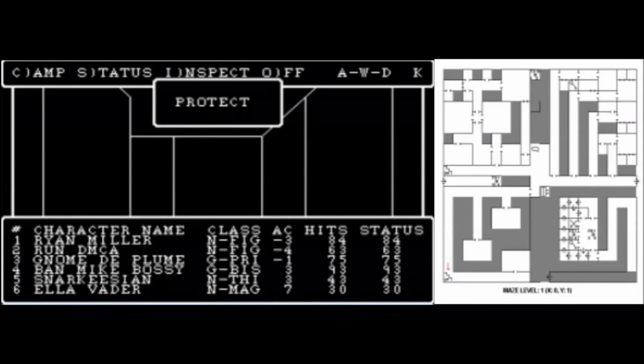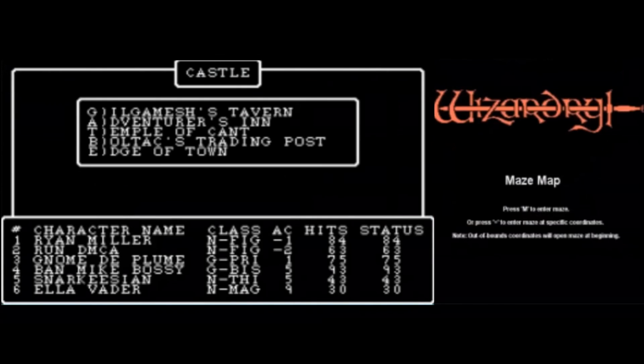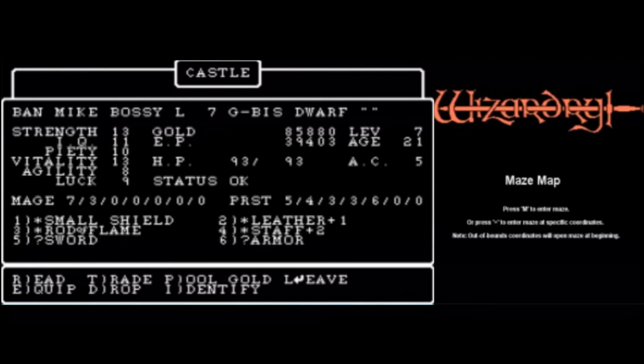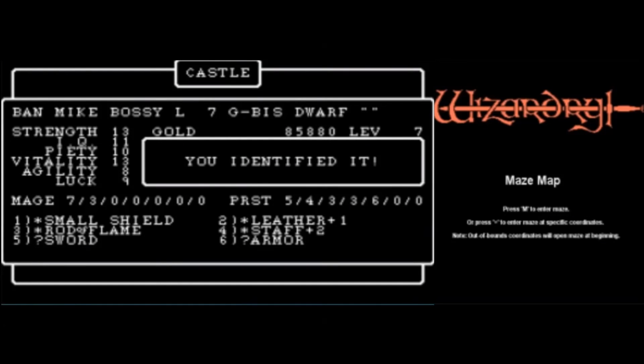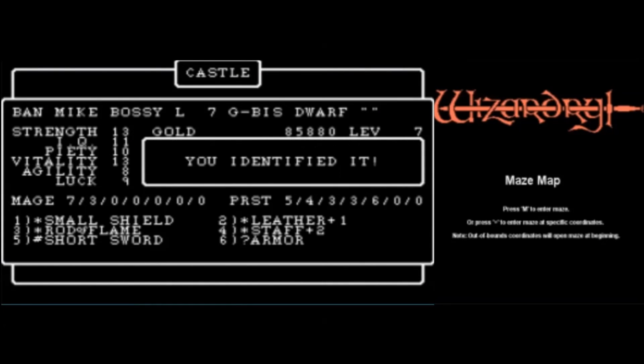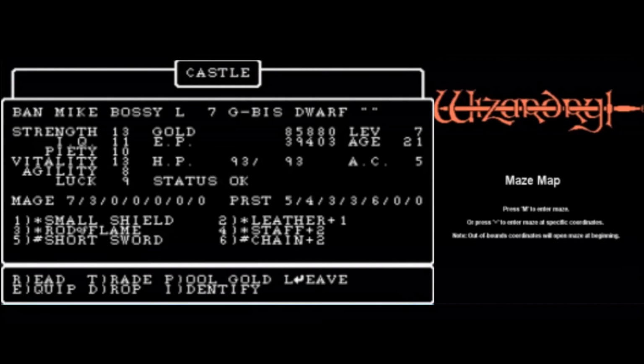Okay, I believe everybody is healed up, right? Yep, everything's looking pretty good there. Let's head up to the castle. And let's get into Gilgamesh's and see if Band Mike Bossy can identify the sword and armor. It is a short sword. Identify the armor. Chain +2.